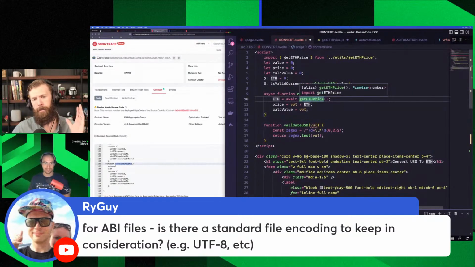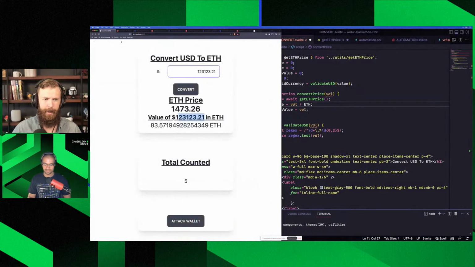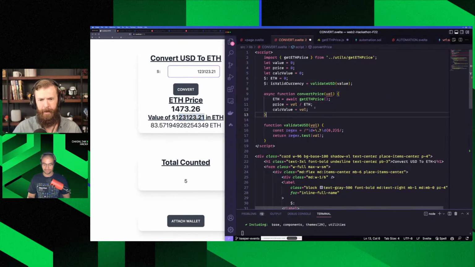Okay, so we get our price back, and then we essentially just do the super simple math of how many dollars divided by the price of ETH means how many ETH, right? And we update that value.